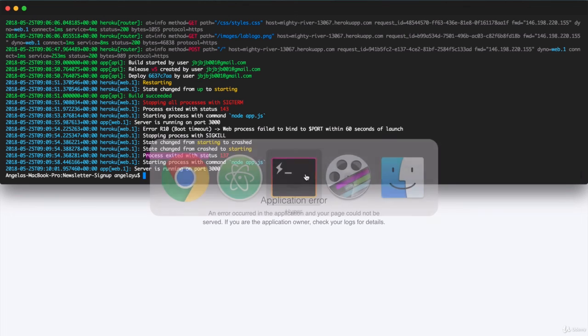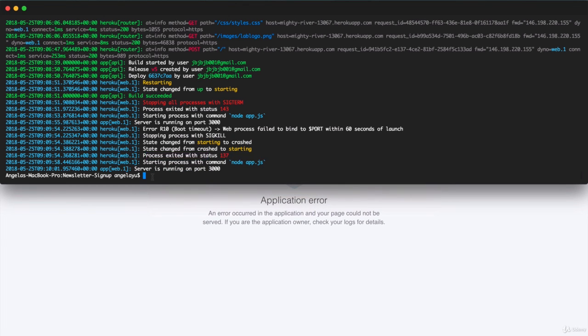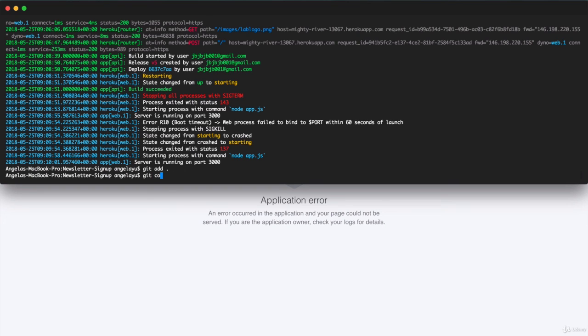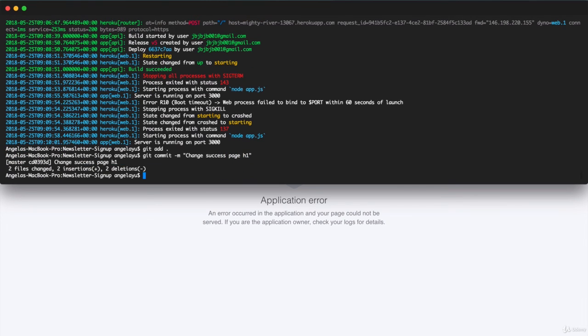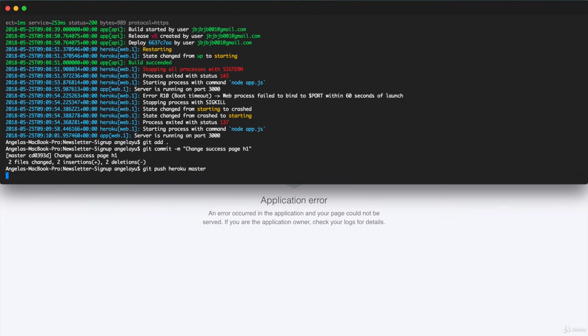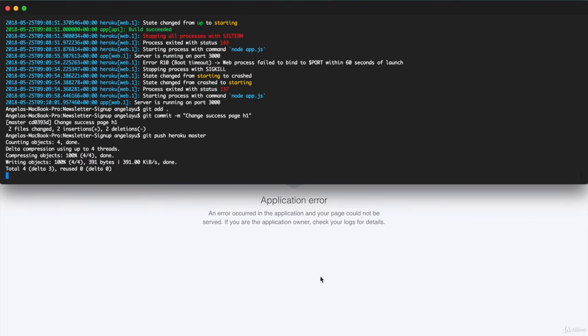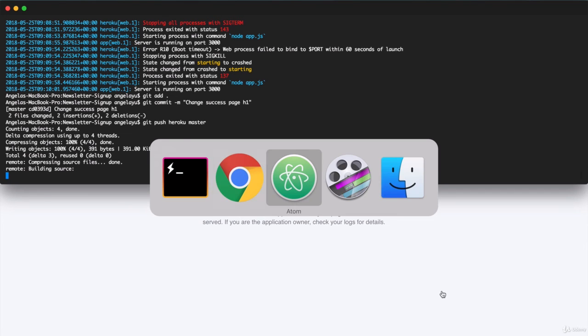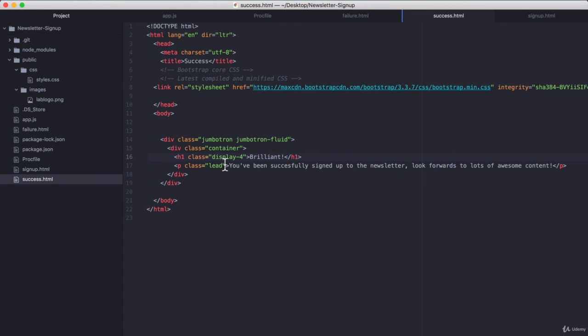And in order to push those updates to Heroku, all you have to do is again use git add to add your changes, git commit to save this current version. So this current version is different because I changed the success page H1. And now I can again do git push heroku master, and that will update my website with the changes. So that includes the change to the H1 in the success page.